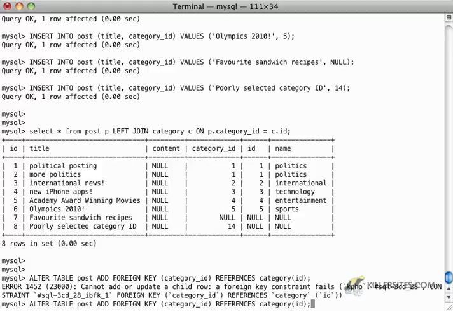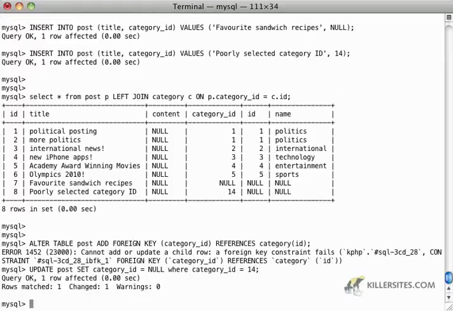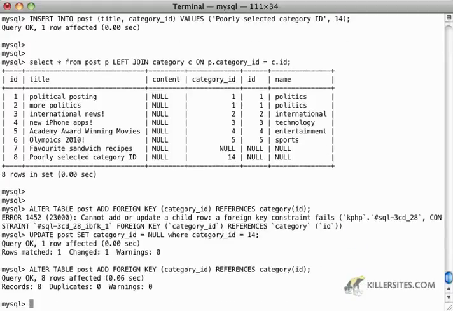I mean, in our case right now, it's really easy, right? We just have to go and say update post, set category ID equals null, where category ID equals 14. And then if I try and re-alter the table, everything is going to be fine.